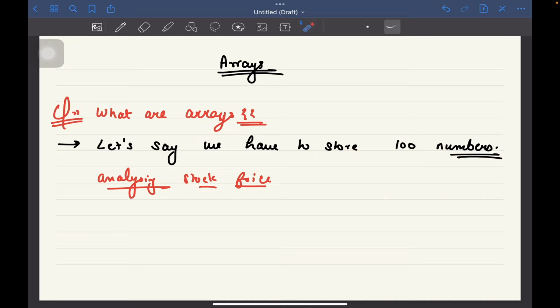We need some mechanism in which, if we have to store a large number of data, then we can somehow store it, okay? That's where arrays come into the picture.